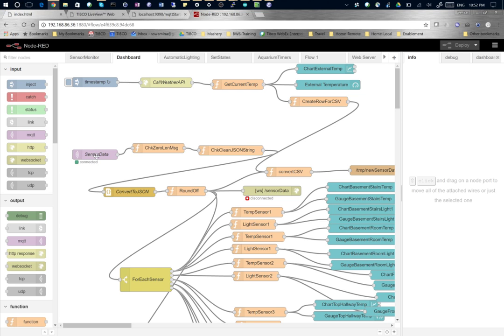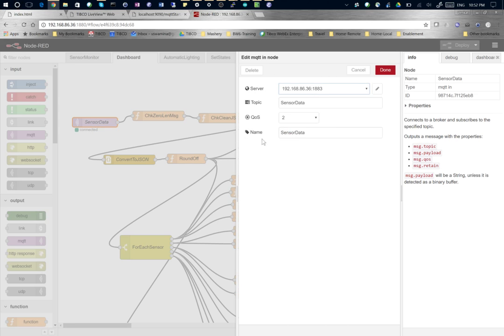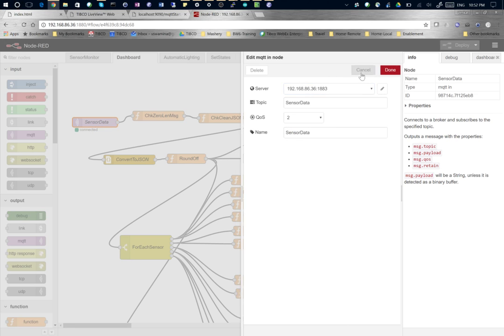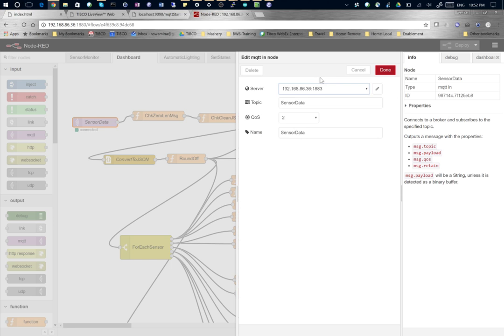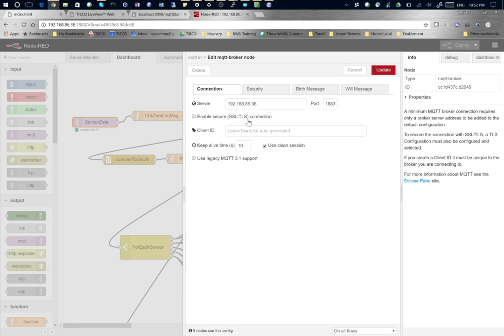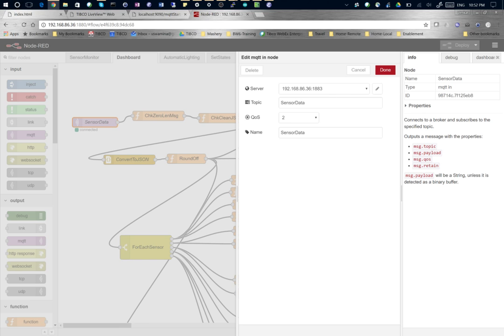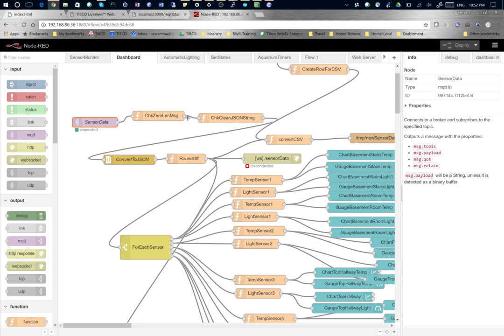I get the sensor data from MQTT. It's reading in from this topic, and I actually have the topic here also. It's reading in from this port, and the topic is sensor data. It validates the message because I do get some spurious data at times, and then I make sure it's a clean string. I convert that data into a JSON because I'm reading it as a string.